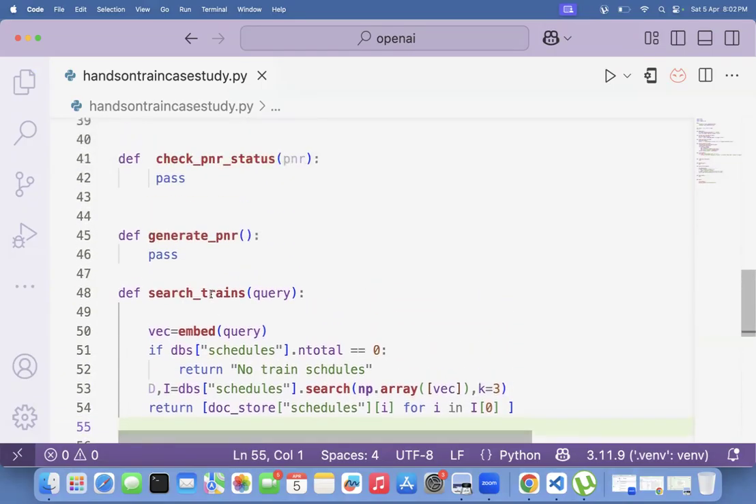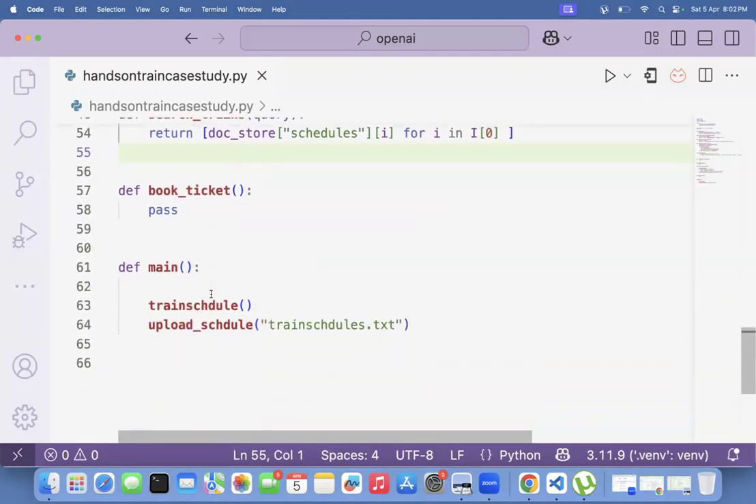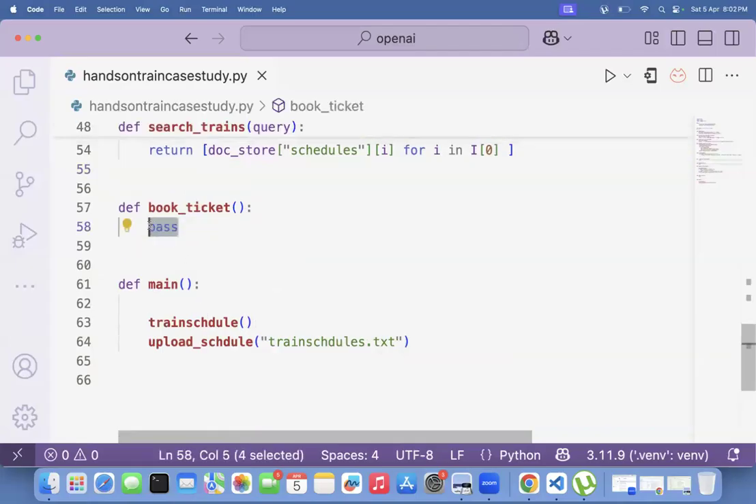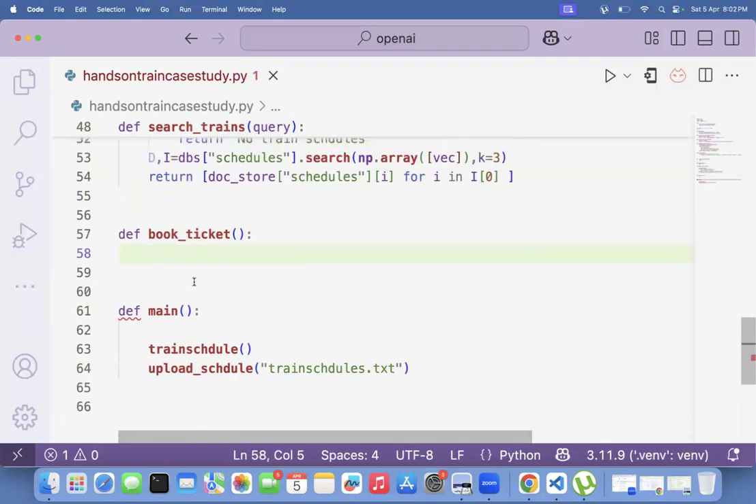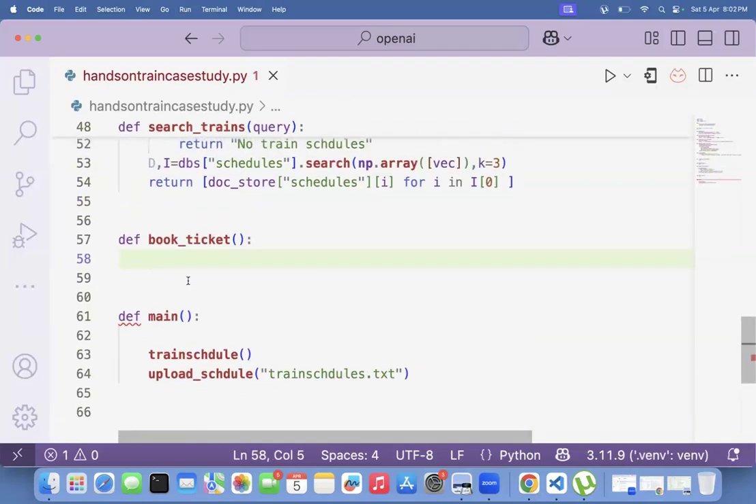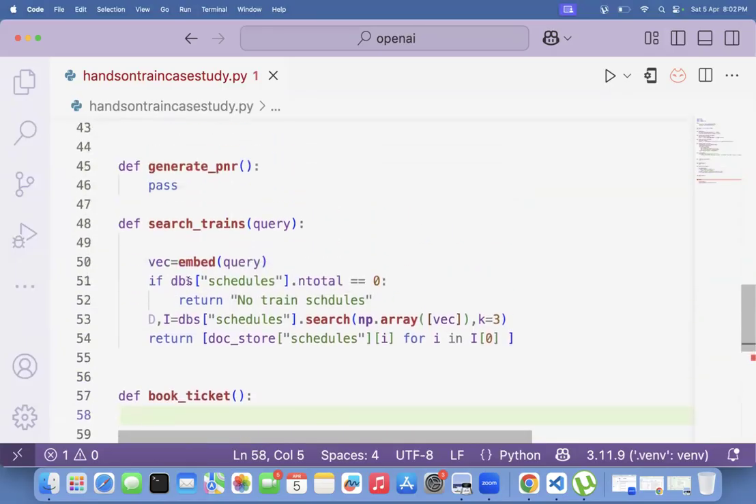Is this clear or not, guys? Yeah, now if that is clear, now I'm going to implement your book ticket, because book ticket is going to be the biggest example. So book ticket I'll be implementing here. I'm implementing the full train details very detailedly, but yes, you can understand this. Even generate PNR number, we generate random numbers.